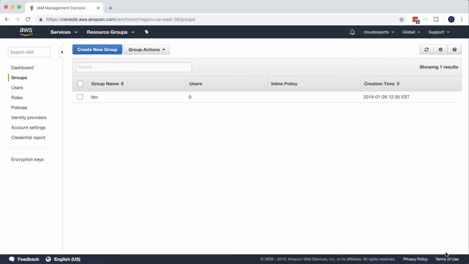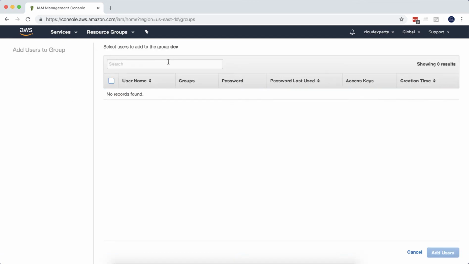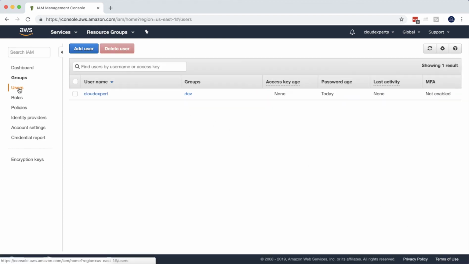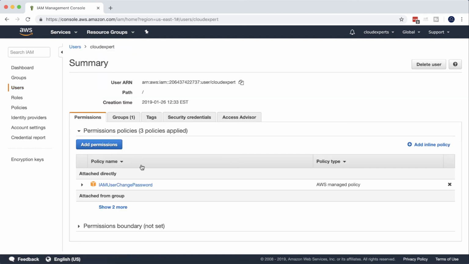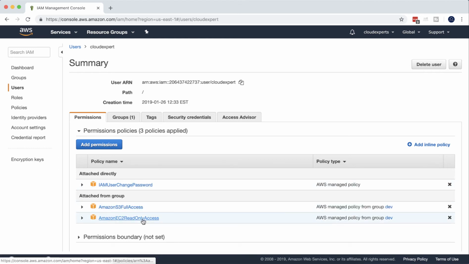Then we will select this new group and from the group actions, click on Add Users to the group. From the users, we will select our Cloud Expert user and click on Add User. Now if you go back to the user details, you can see it has IAM user change password policy, but it also has two other policies inherited from the group.